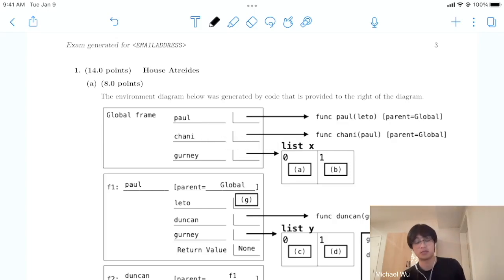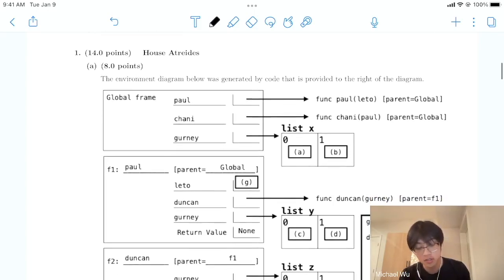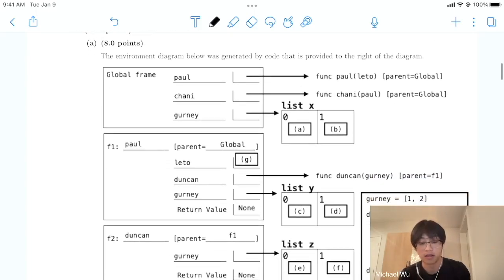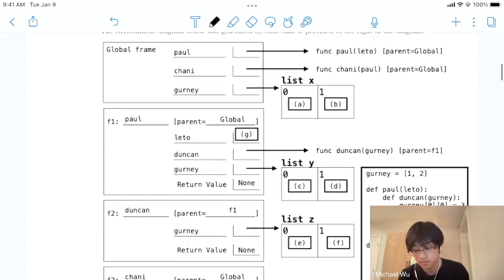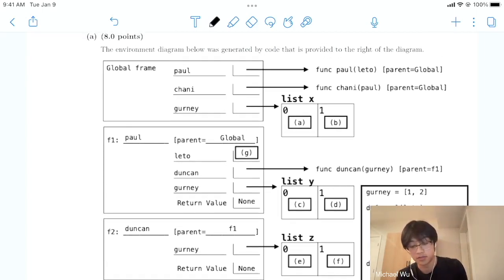But yeah, so problem 1A is House Atreides, and it looks like it's just going to be a fairly straightforward environment diagram question where they give us the code and we essentially have to fill out the blanks inside the environment diagram that they've given. Now, to be honest, whenever I get these problems where they've already provided a structure for the environment diagram, I found that the structure is not really helpful because in order to get the answers, you have to walk through every line of code anyways.